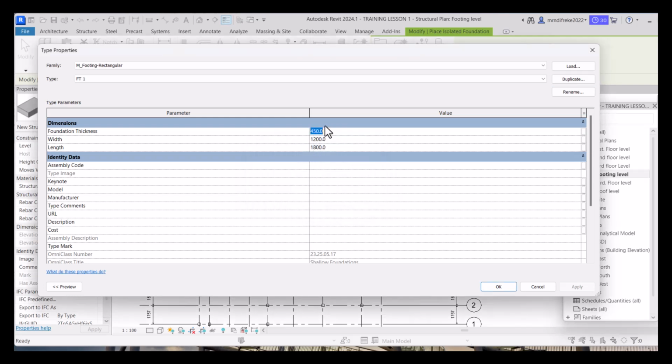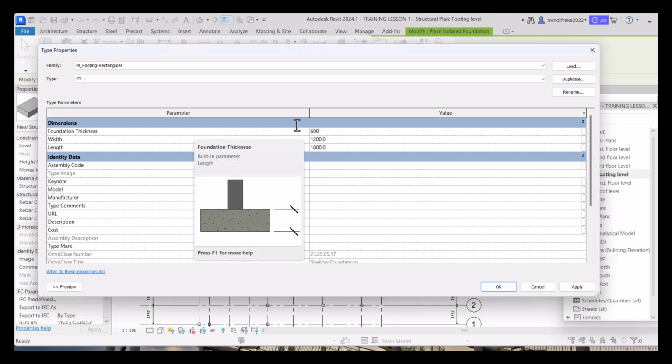Then I will come to the thickness. Now, this is a 3-story building. From experience, and also depending on the soil bearing capacity, the footing thickness could be up to 600. Remember that what we are doing right now is an assumed parameter. So the actual footing thickness will be known when we are done with our design.